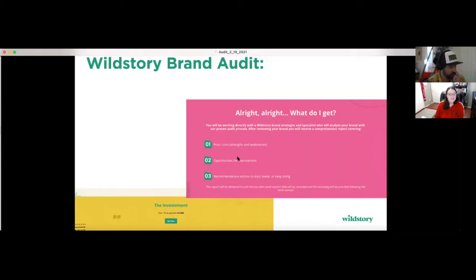So these are screenshots, and I'll go ahead and change the screen share from our brand audit. And what you get when we go through that is really three things. We want to talk about the pros and cons, the strengths and weaknesses of your brand as it is, look at opportunities for improvement, and recommendations and actions to start, tweak, or keep doing.